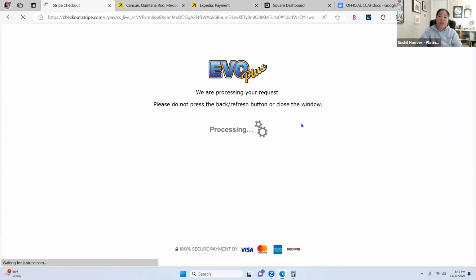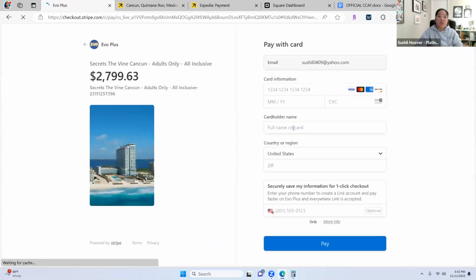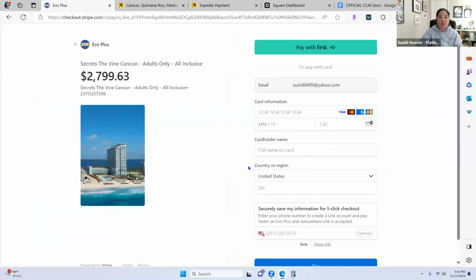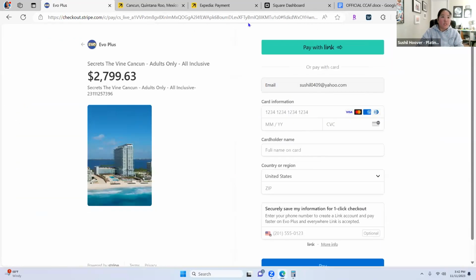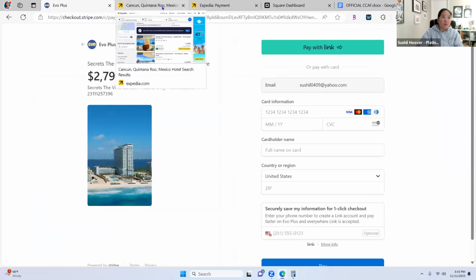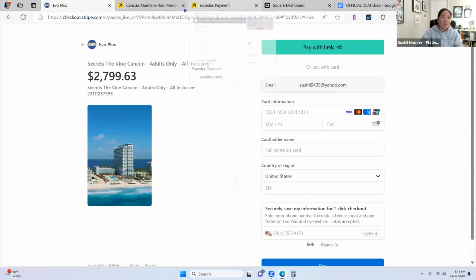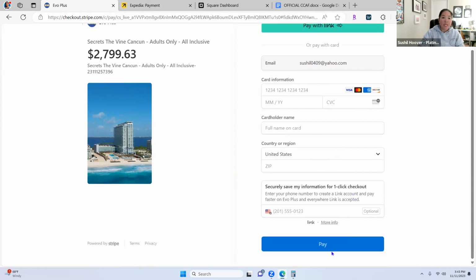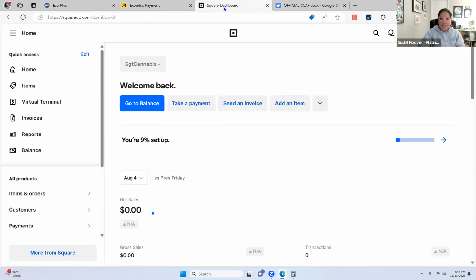Now that your client already agreed that they are going to pay $3,299, what we can do is I will now eliminate the Expedia. But for the meantime, I'll just leave that there so we have stuff to go back into. All right. So here it is. You're going to put your client's credit card information. And before you click pay, you do not want to click pay just yet. You're going to go to your Square dashboard.